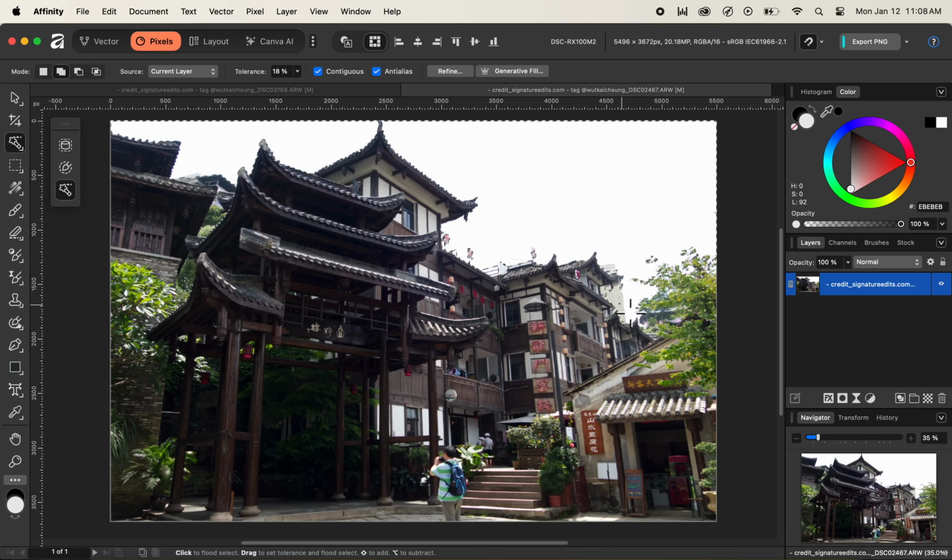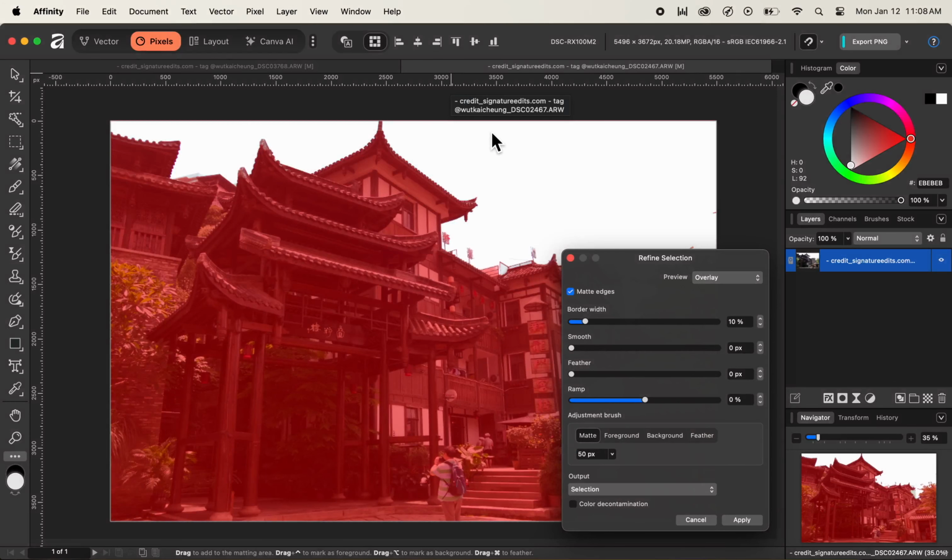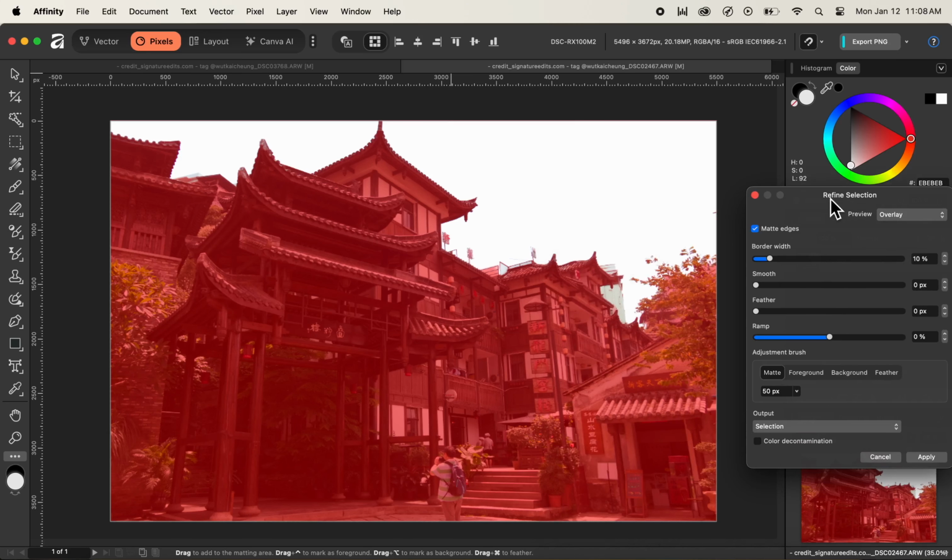And in order to refine the selection, I'll navigate up and click on refine. So after clicking on refine, you can see that the masked out area from the image is highlighted with reds right here. And now let's refine the foliage edge, which is in this particular portion or area. So I'll simply click and brush over the edges of those areas.